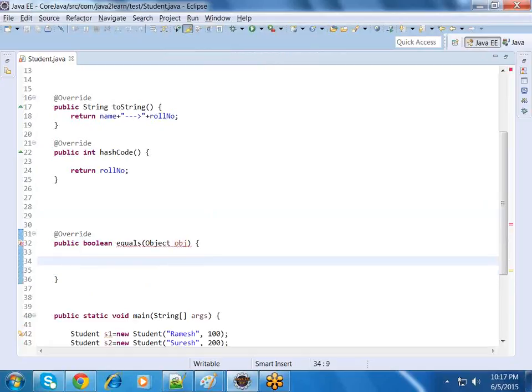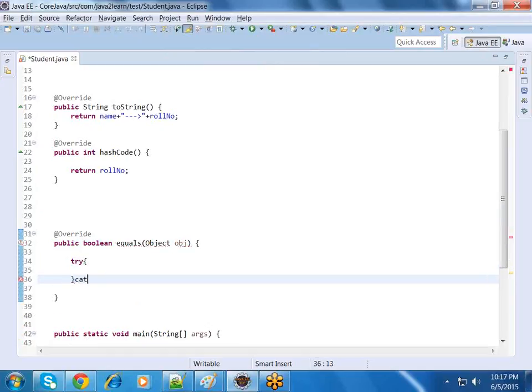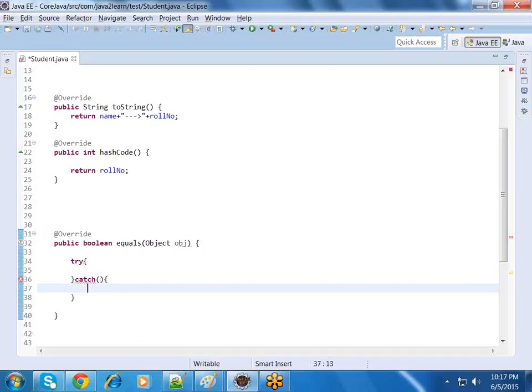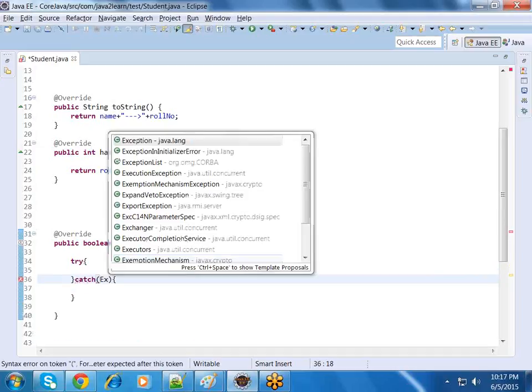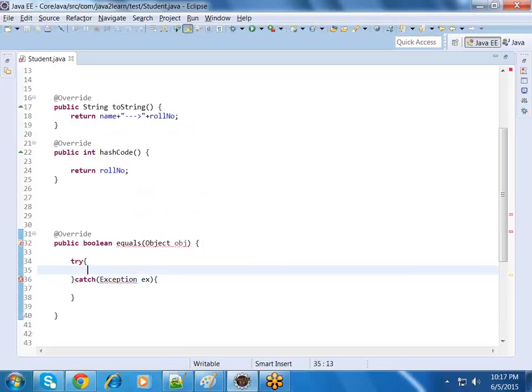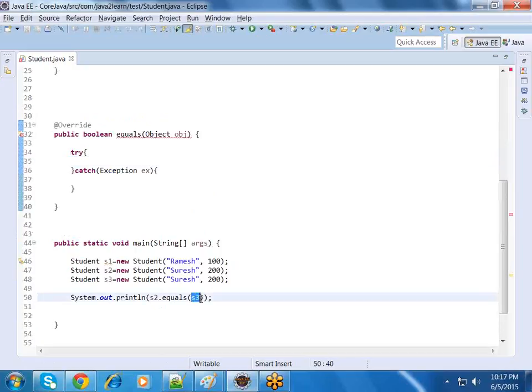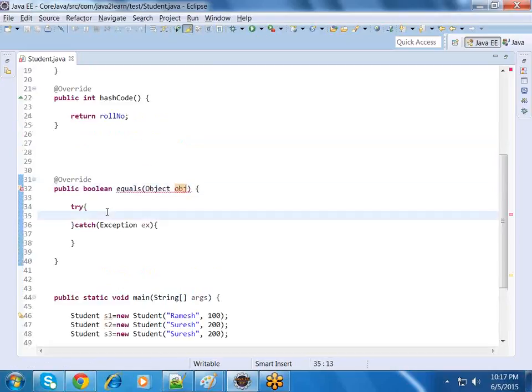Now I want to take the try catch here. I will explain why I'm taking the try catch. I'm taking the exception here. I want to typecast this object because I'm sending the s3 to this object here. Now I want to typecast to the student here.